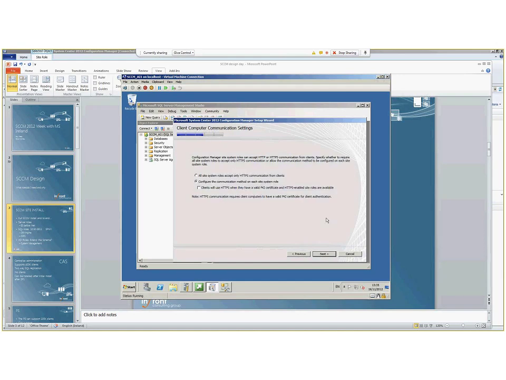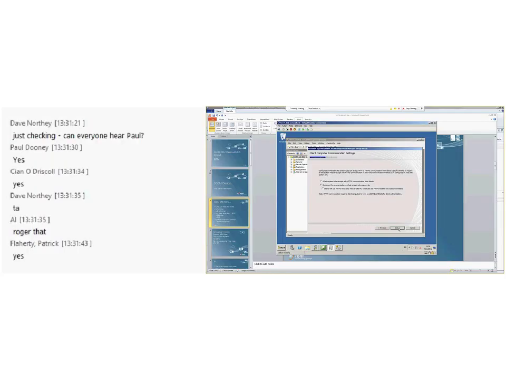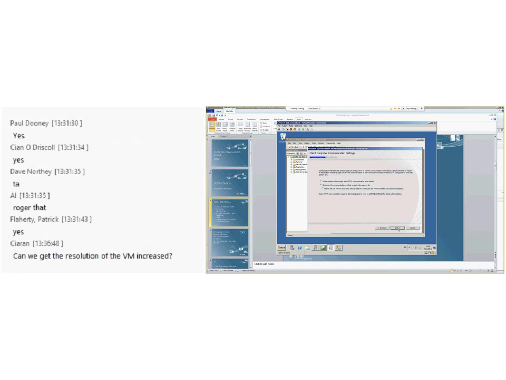How do you want communication to happen with this site? Do you want it on HTTPS or standard HTTP? Obviously, HTTPS is for internet-based client management, which I'm not doing right now. But unlike 2007, you can pick that.